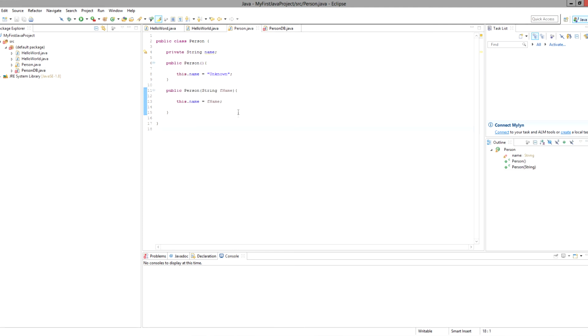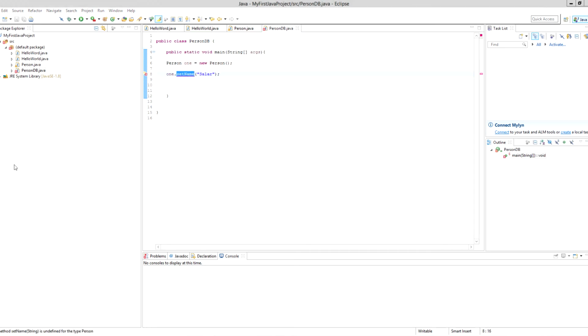And there we go. Now in here, this method is undefined for the type person. Go back here, we did not have any method that says set name. So this was from the previous example. We instead are not going to use that. What we are going to do is get rid of this.